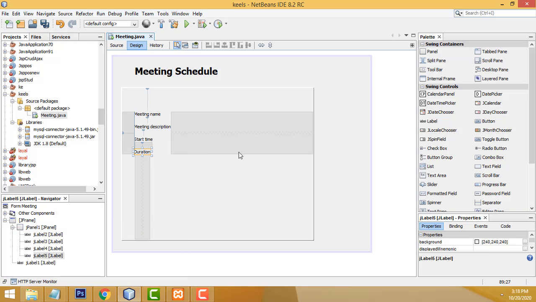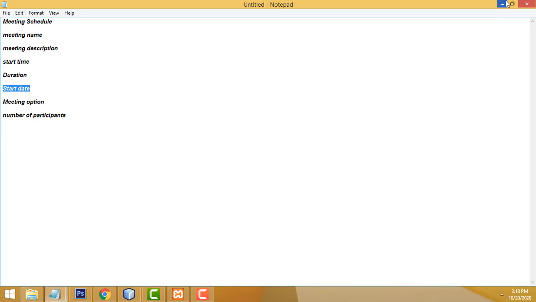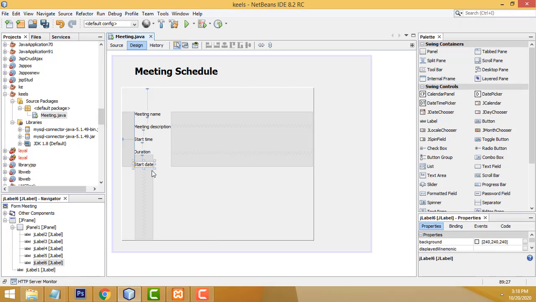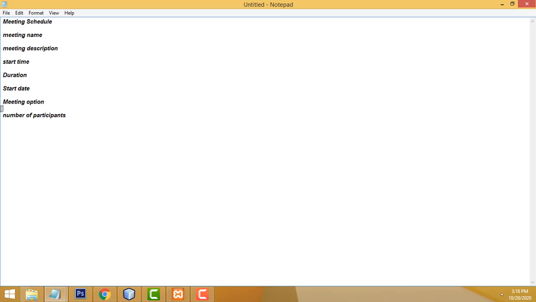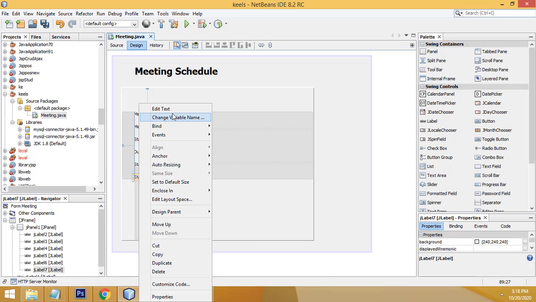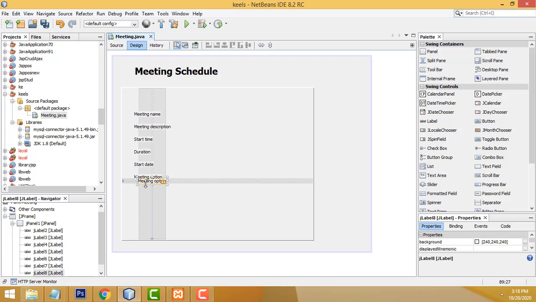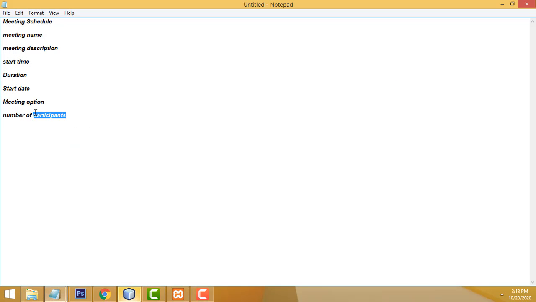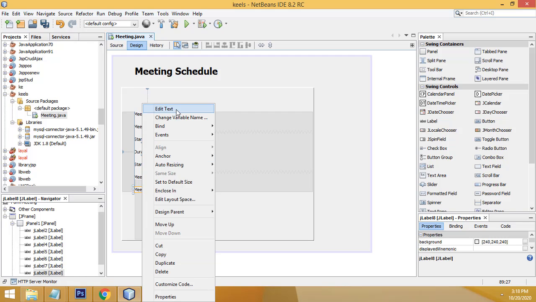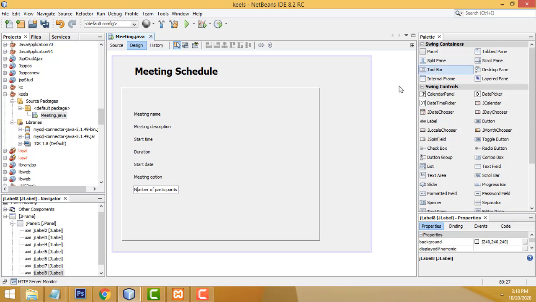After that we need other things. Control C to copy, Control V to paste: start date, and another one, the meeting option, and then participants, the number of participants. Meeting option means weekly, monthly or daily meeting, that is an option. This is what we have to do. It is simple, not a hard program.